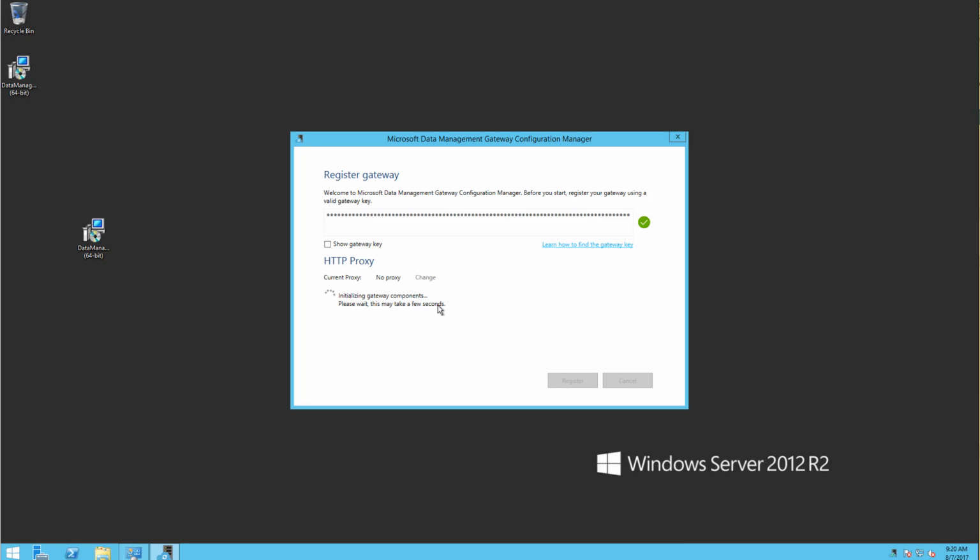It initializes this gateway, registers this particular physical node with the logical gateway, and once it's done, on the portal, we will be able to see that we have added the high availability support to this logical gateway by enabling it on two different physical nodes.